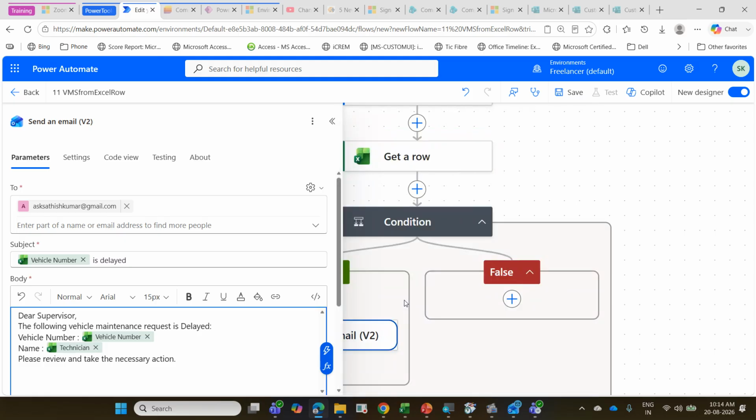If it is delayed, I want to send a mail. If it is not delayed, if it is in progress, nothing is to be done. If it is completed, nothing needs to be done here. As I told, as of now we are going to check with a single row. In a few minutes, we'll see how to check with multiple rows also. So this is get a row, not get a table. It will get only one row at a time.